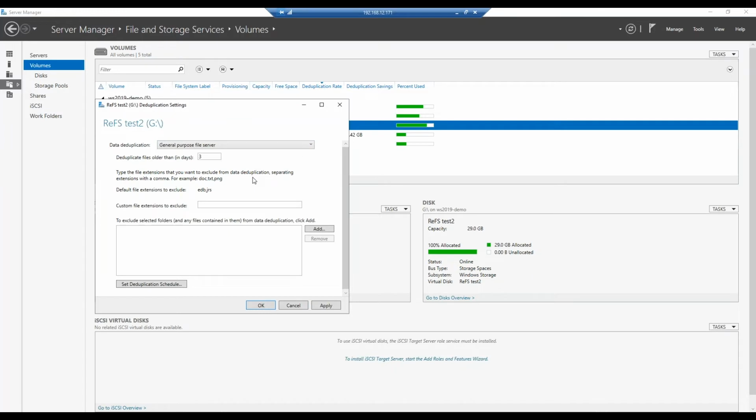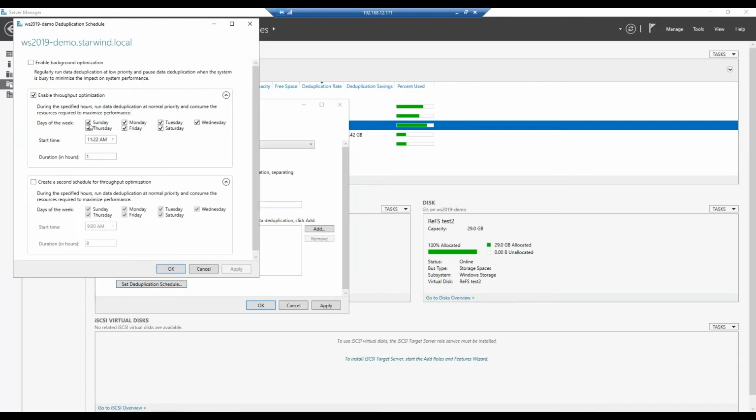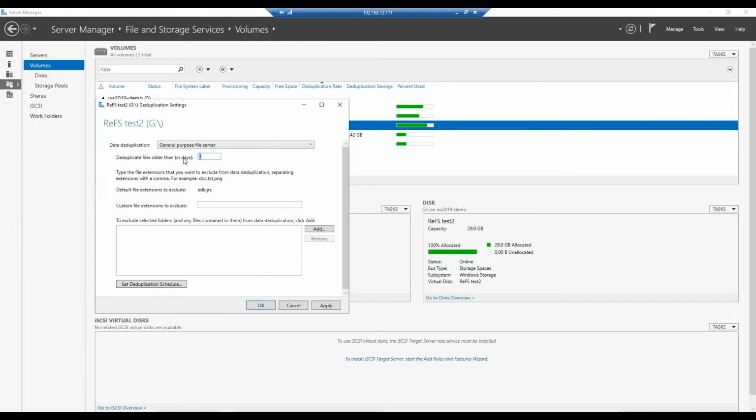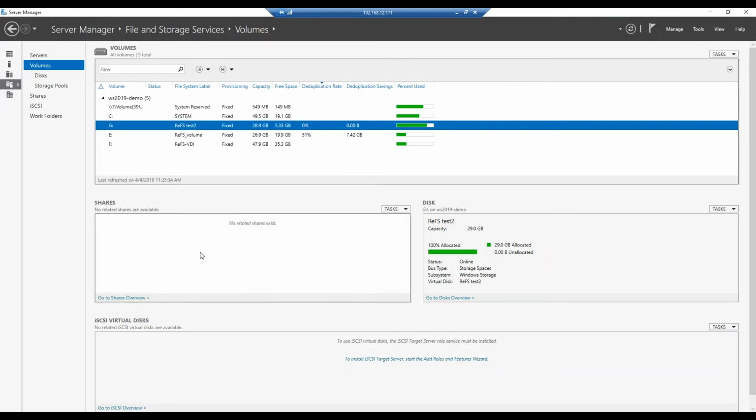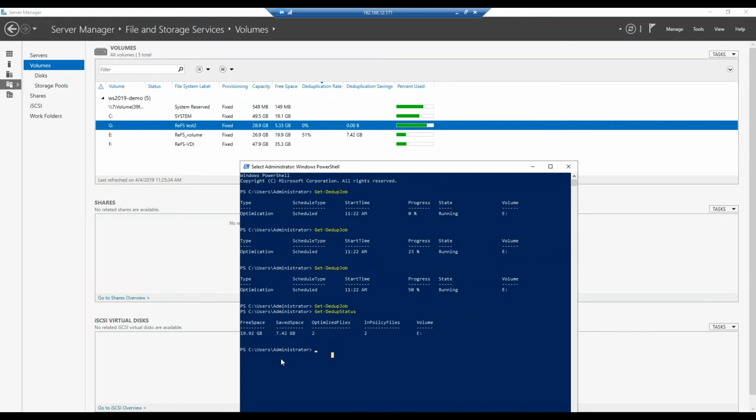Just going to do it the same way for the general purpose file server. Let's do it 11, 28. And let's change it to 0 days to catch all the files we need. Okay, let's check deduplication status. Okay, so it's currently pending for our second volume.